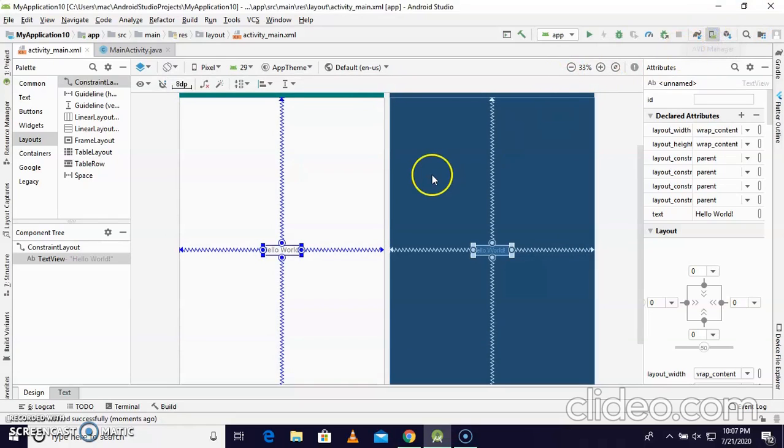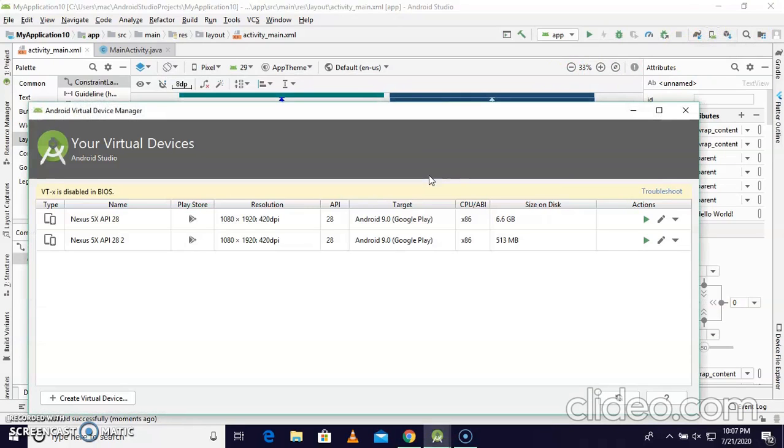Now we have the AVD manager, and we can learn how you can create your own virtual device. And the main purpose of using this is that if you want to test out your application on multiple devices, then you could just simply use any of the devices which is loaded in this.